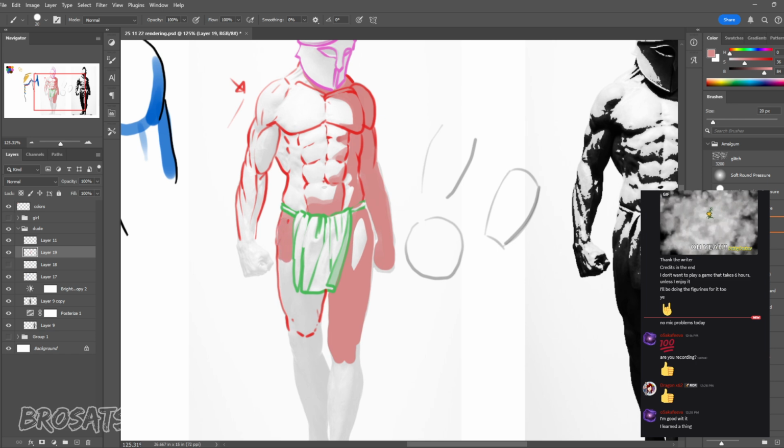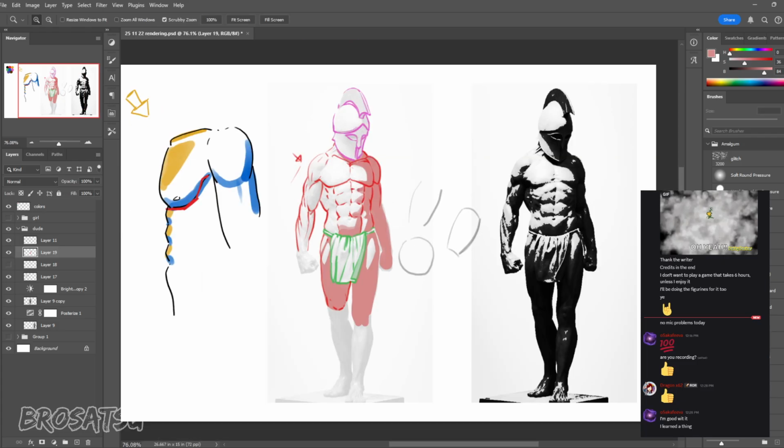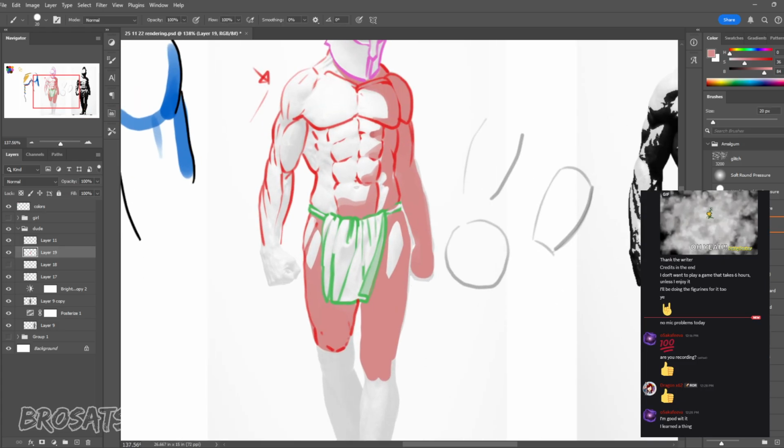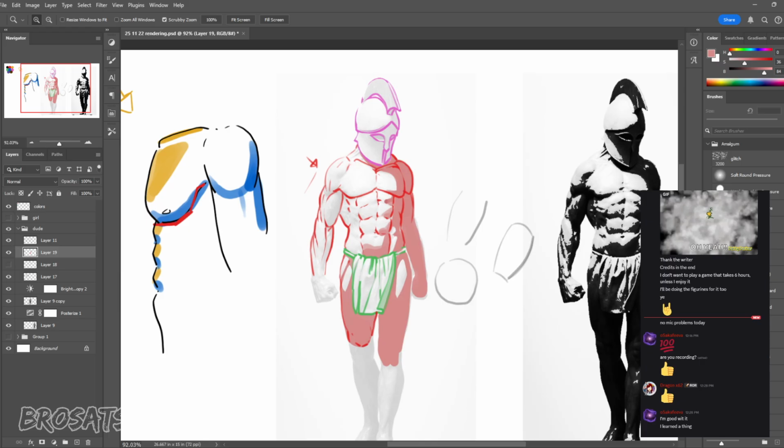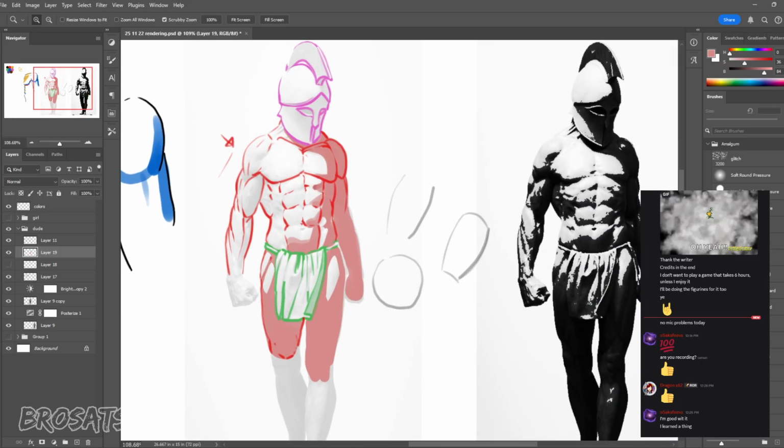Hopefully this is all getting your brain going as you kind of think about what you're really doing when you draw. You're just using various shape languages to communicate 3D form to people, right? That's what you're doing. All right, starting to make sense?